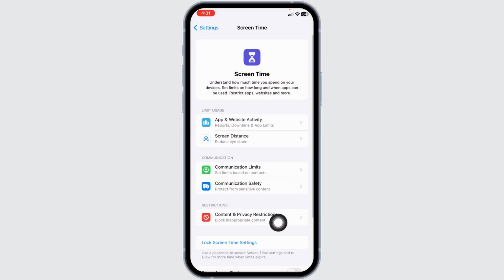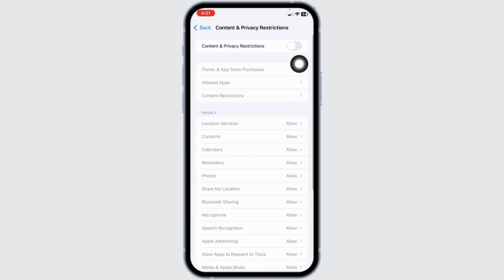Now open the option Content and Privacy Restrictions. Toggle off for the option Content and Privacy Restrictions. Once you do that, you will be good to go. Now you can go and check whether your problem has been solved or not.